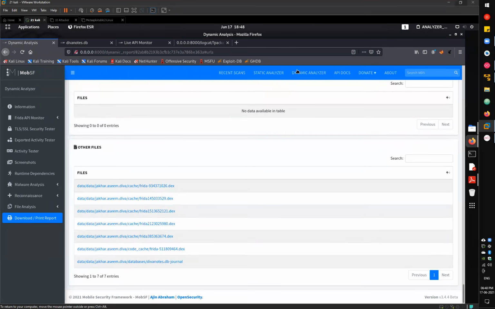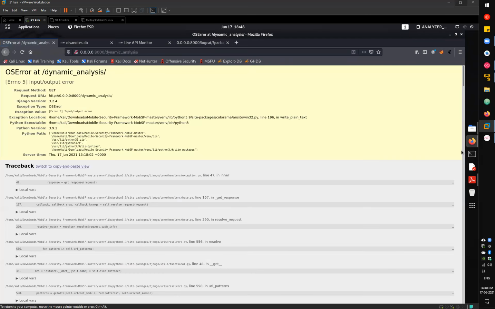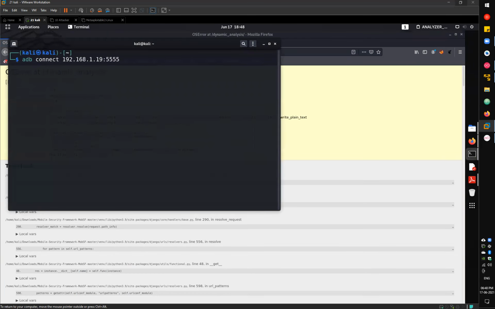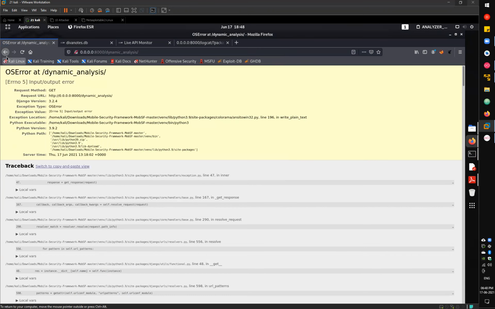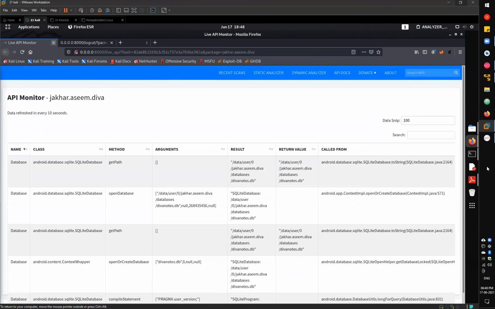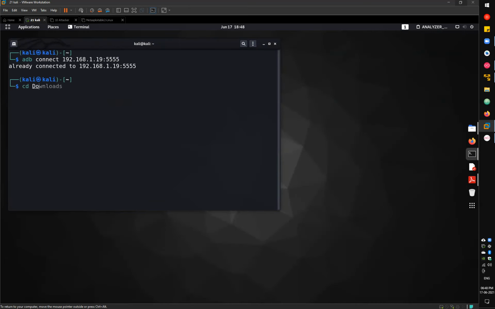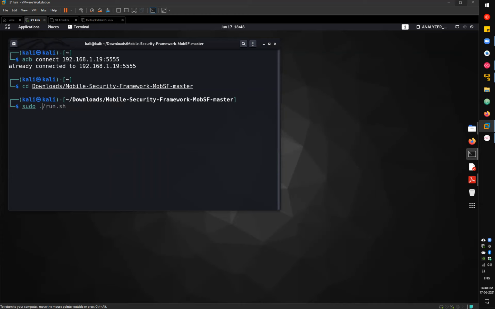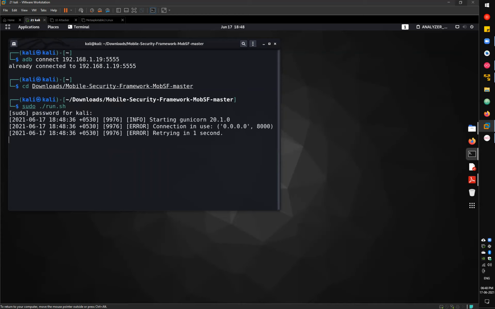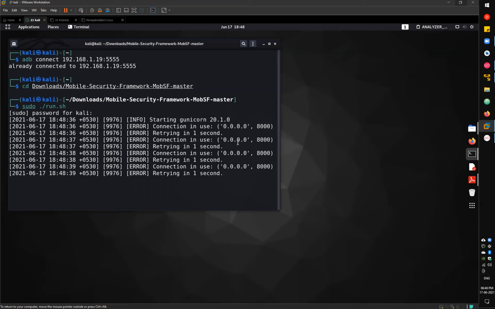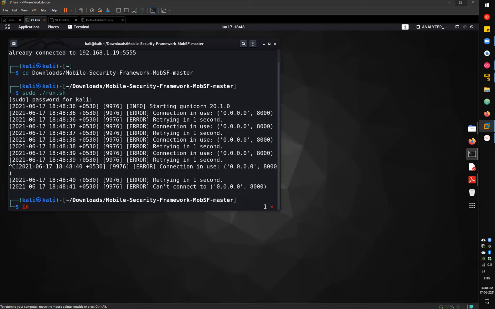And with a dynamic analyzer, you can perform multiple things. Some of them are listed here. But if you want, you can use some other tools as well. Just if I go back, let's refresh this web page. Okay, we got an error. Let's press enter. Let's go with cd downloads, go with more backup, and let's run sudo dot slash run.sh. All right. Okay, just give me a second. Let me restart my device.